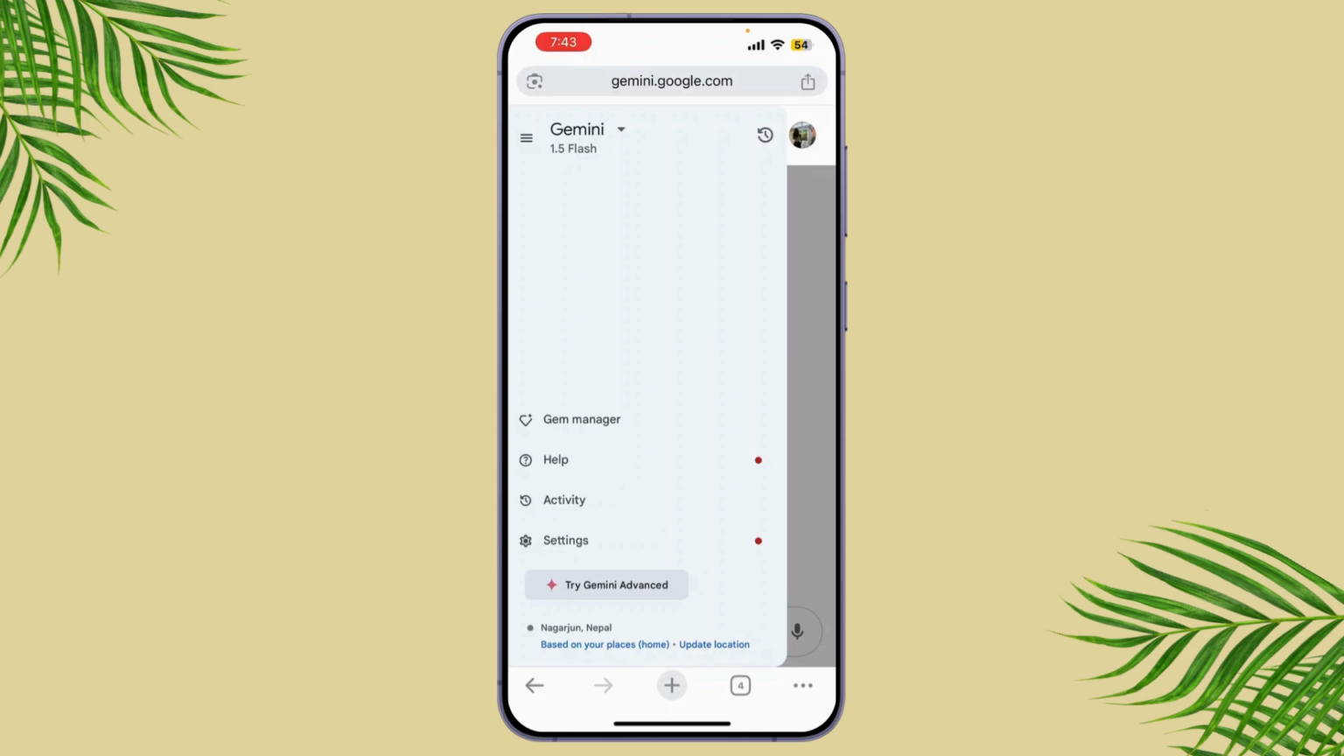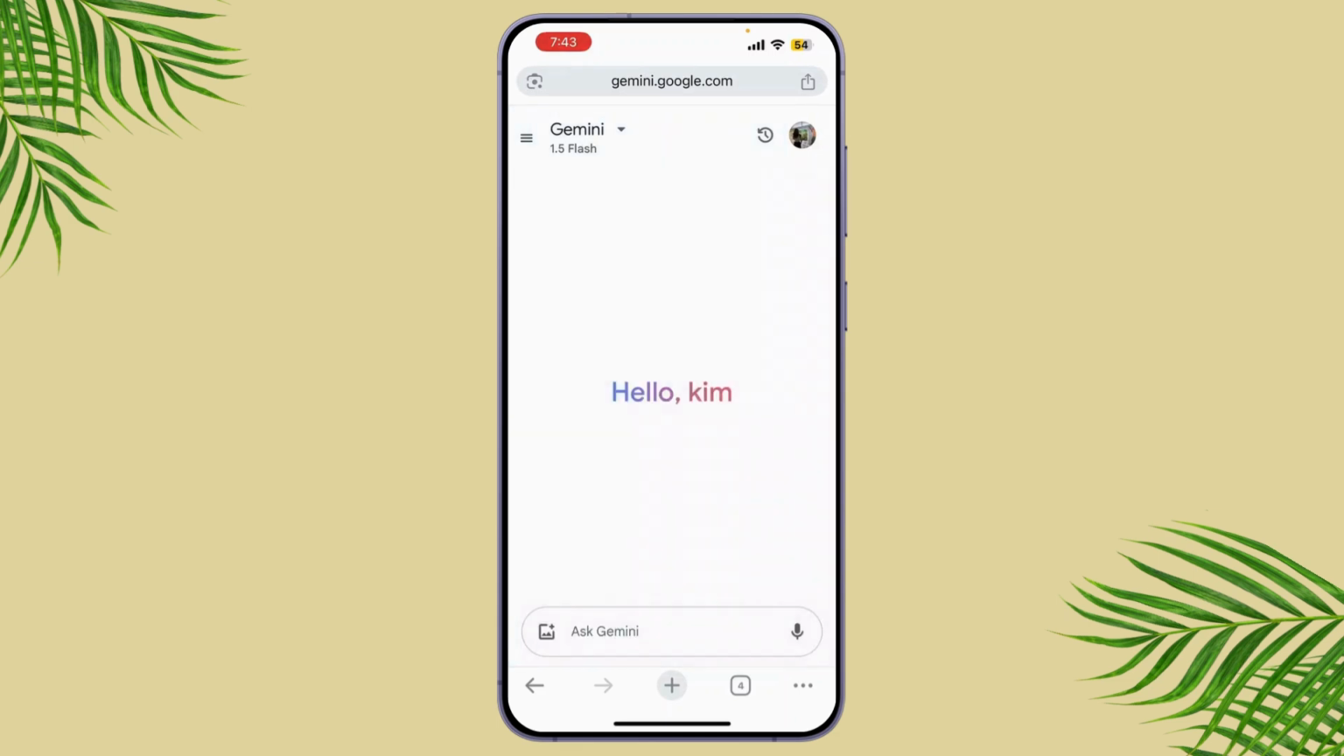A list of available languages will appear. Simply scroll through the options and select the language you want to switch to. After selecting your desired language, make sure to click on the save or apply button to confirm the changes. And once saved, refresh your page and restart the app. And your Gemini AI interface should now display in the selected language.